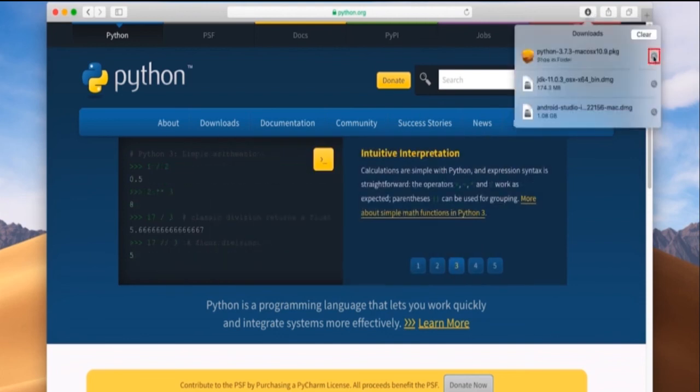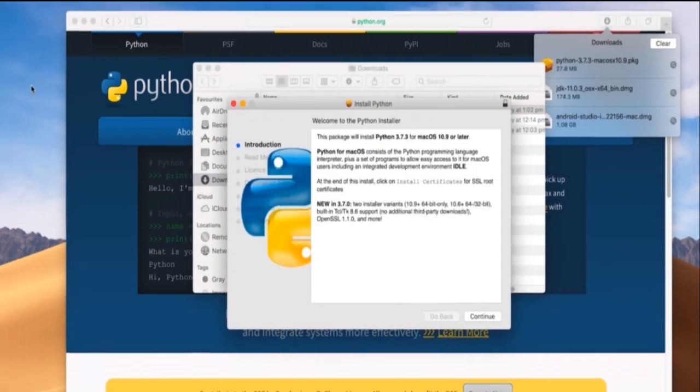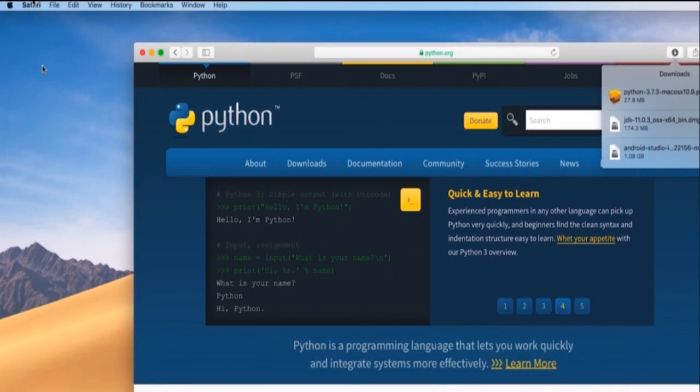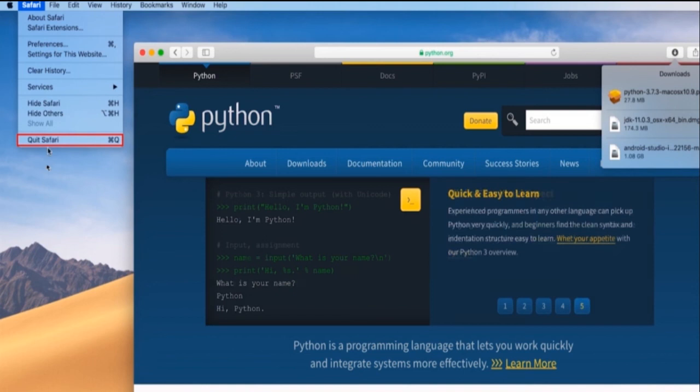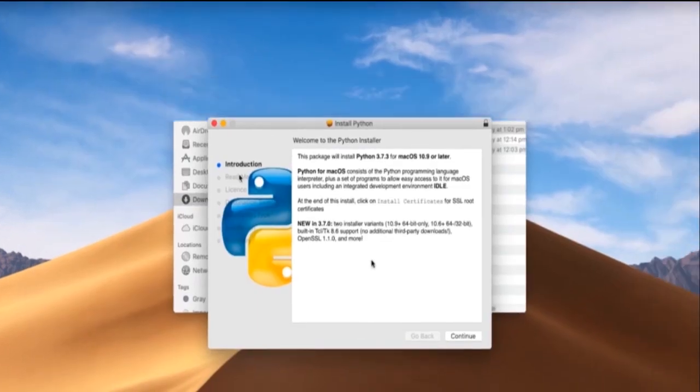So I'm going to go to Finder and check that out. And I'm going to double-click the PKG file to start installing it. And what I'll do is I'll close down the browser now because we're finished with that, for now at least. I'll just close down Finder as well.